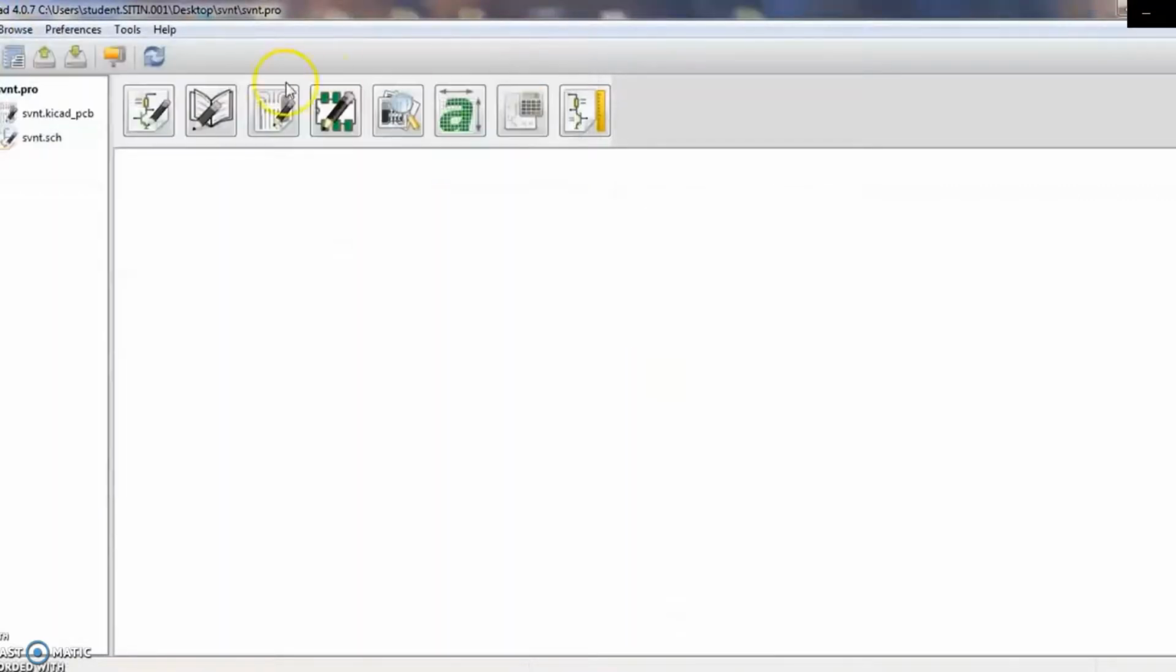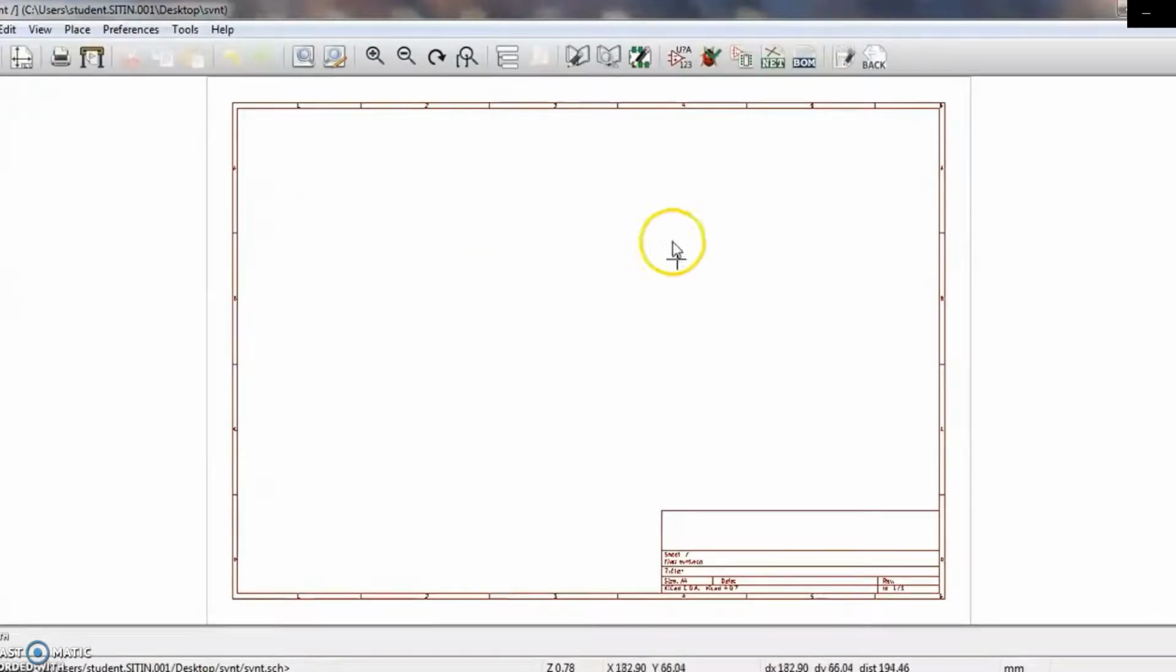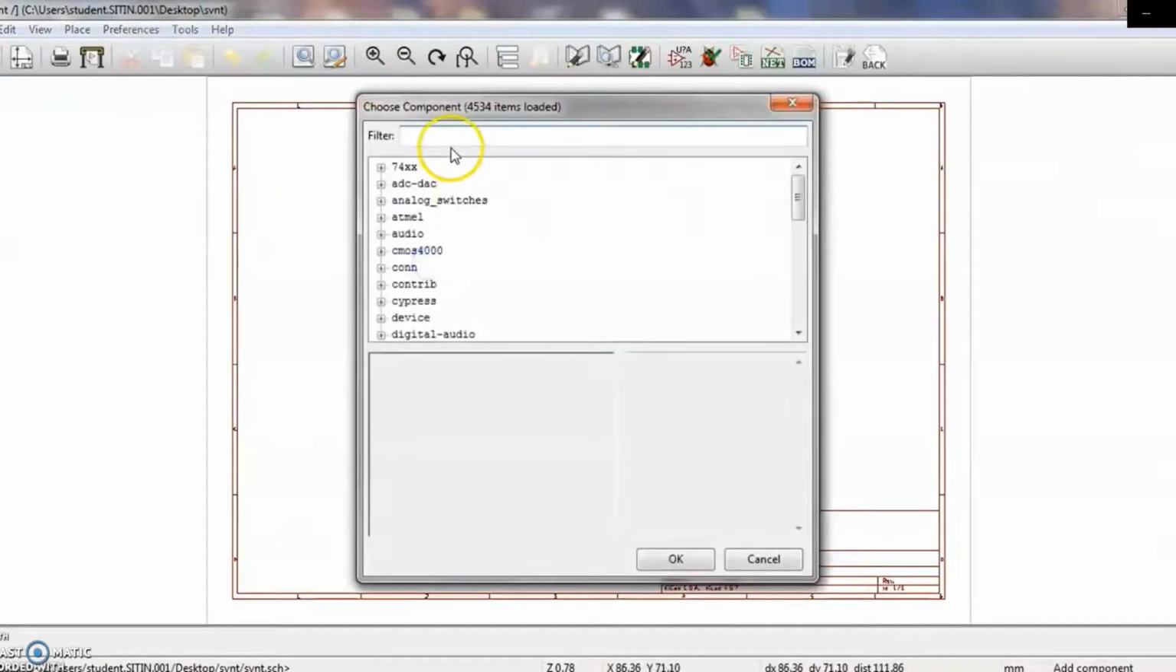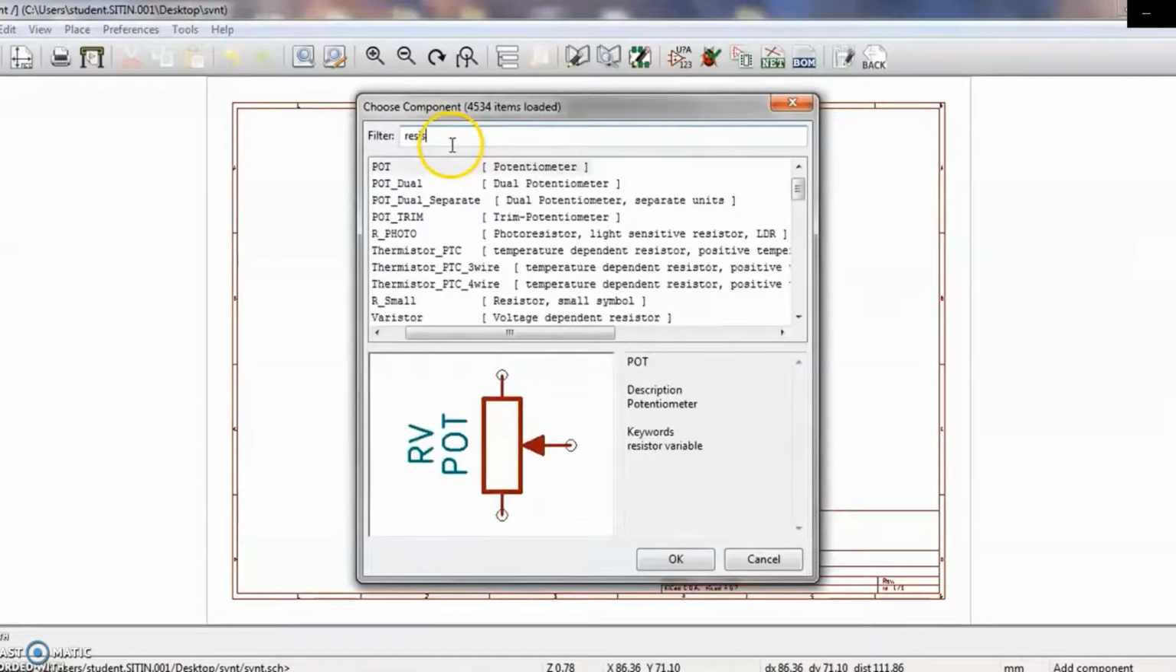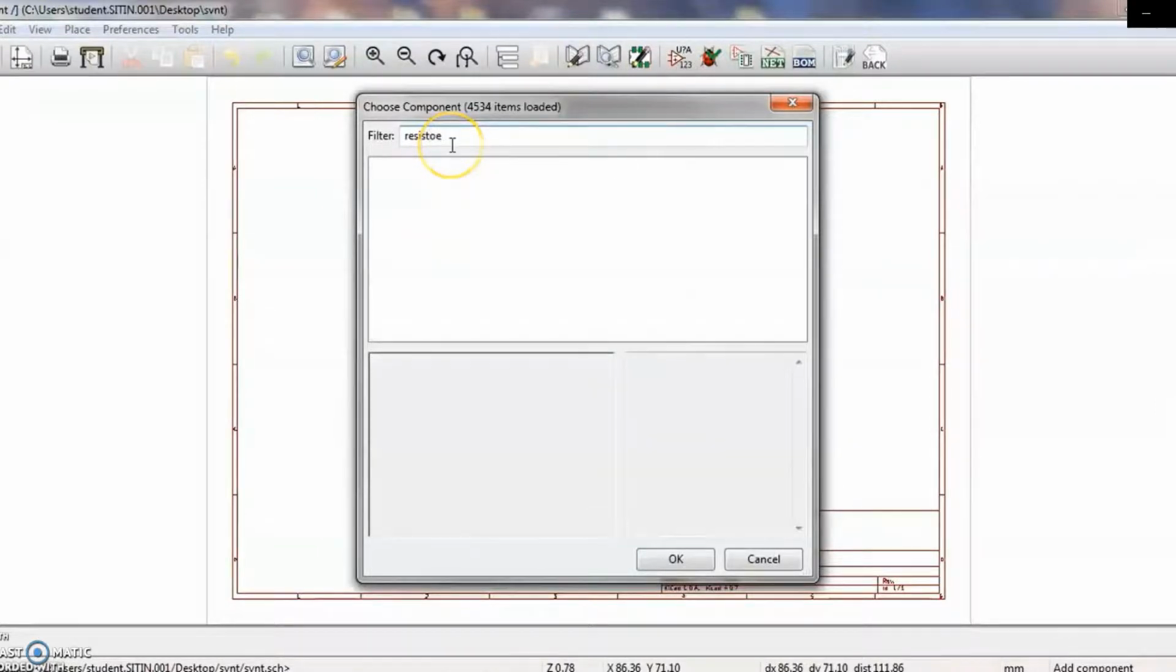Open KiCad and go to File, press New Project, and save it wherever you want to save the file. Then go to Schematic and click on it, and you will see a new window opens up. On the right hand side, you can see the list of components. So press on New Symbol and search whichever component you want.